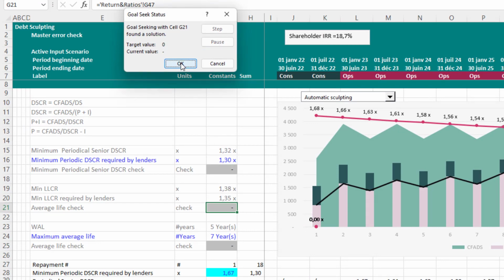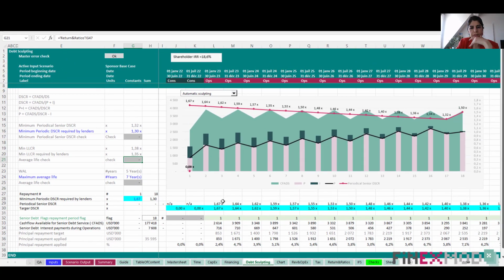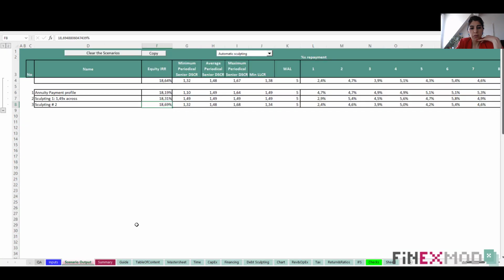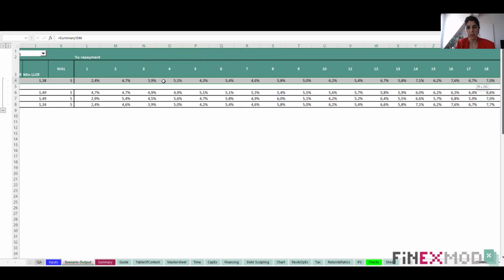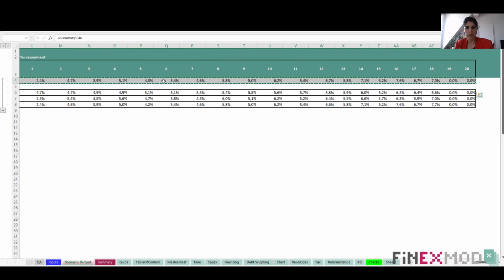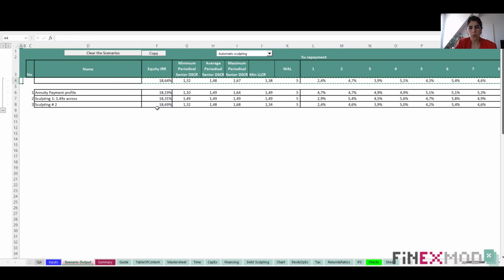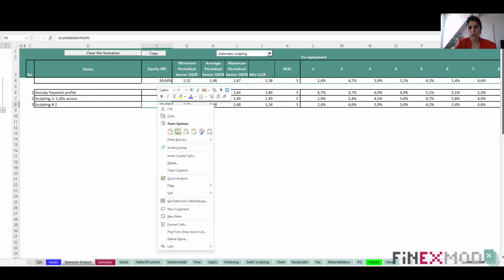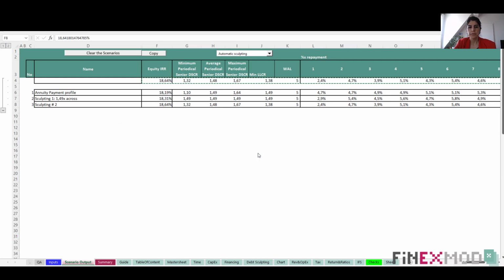Okay, so yes. So now, because of this LLCR issue, we had to just amend the repayment profile. So basically that's going to be the one that we define as our second sculpted repayment profile, okay? Okay, perfect. So it did it.